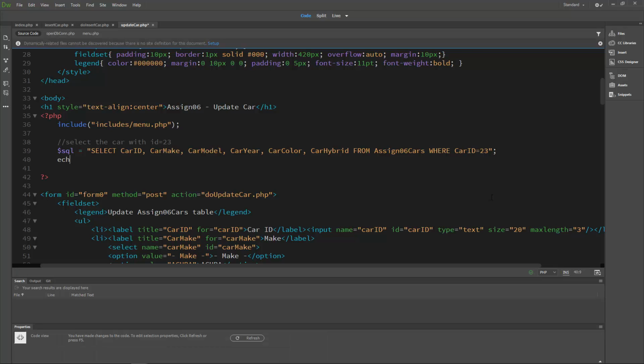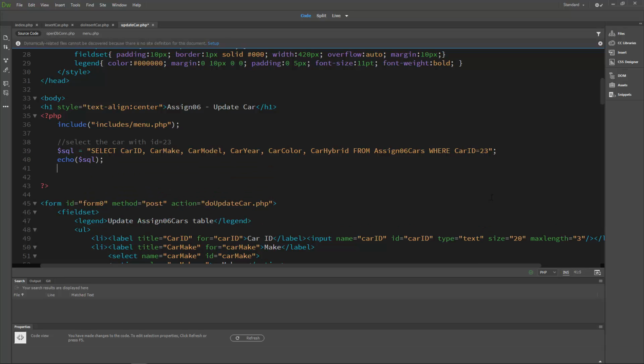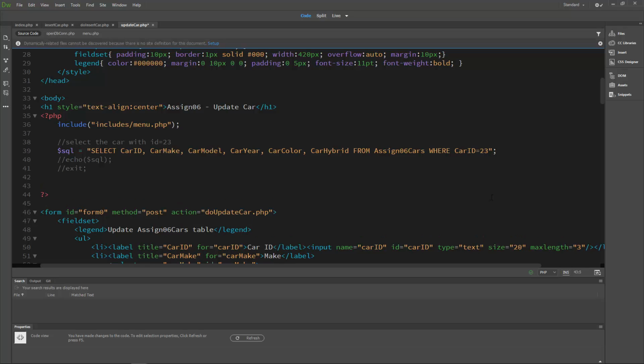Likewise, you can have an echo here. That's fine, and you can do a $SQL, and you can always break the execution right there. We don't need that. After that, we've got our $result is equal to MySQLi query.